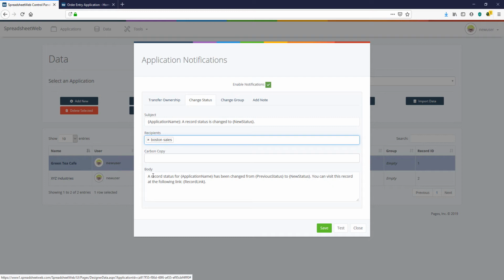Here you can use certain tags depending on the notification type you've selected. For example, the Change Group option allows using the Previous Group and New Group tags when placed in curly braces. The system will automatically update these tags with the corresponding names when a notification is triggered. You can click the Test button to send a test email without actually doing this from the application. Click Save when you're done.